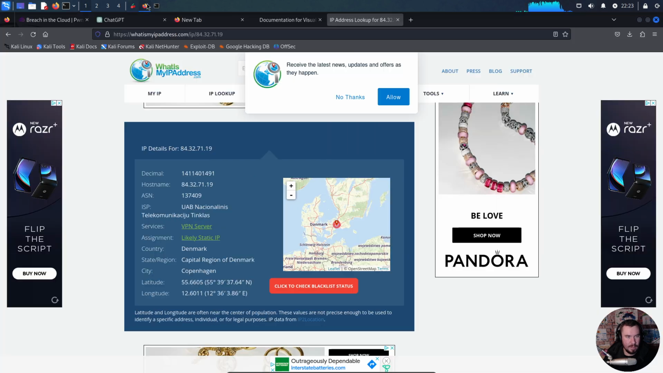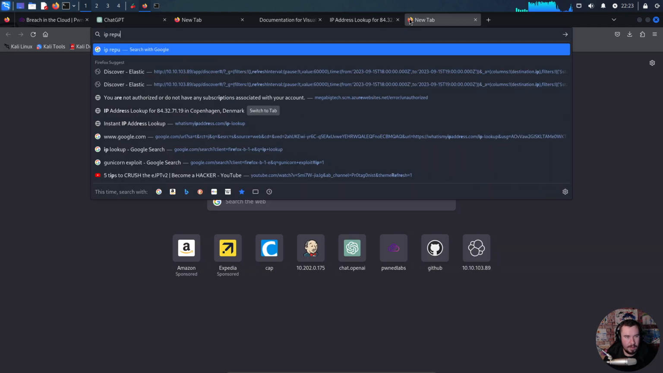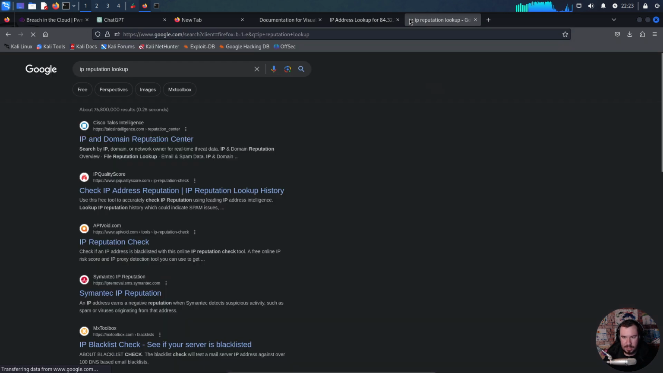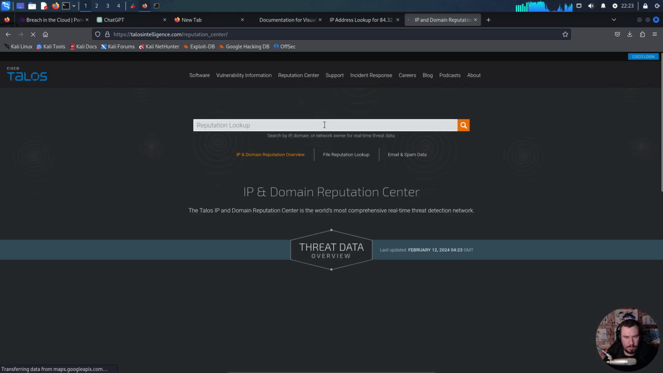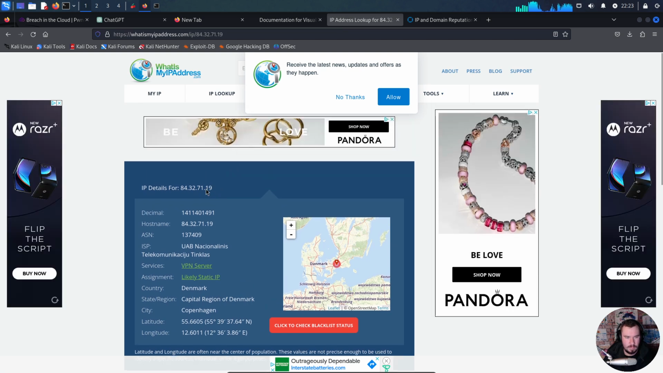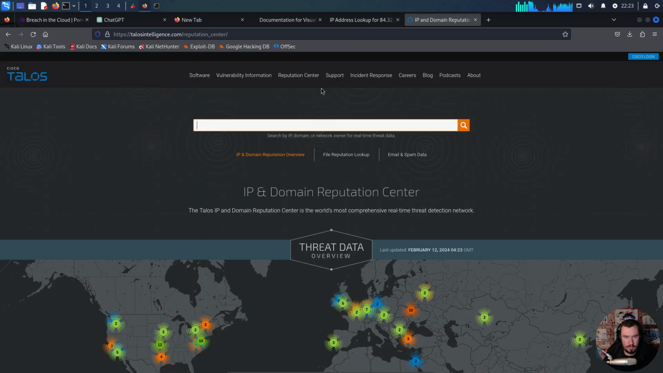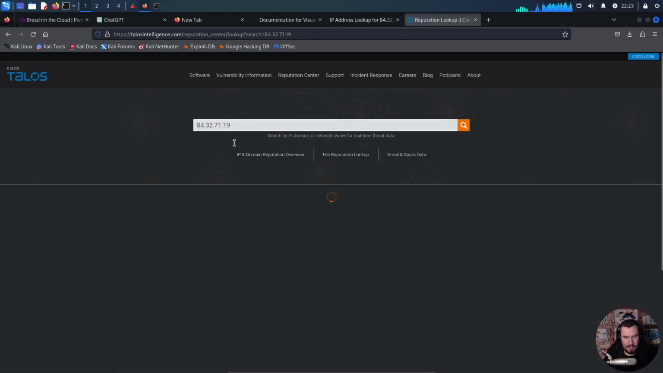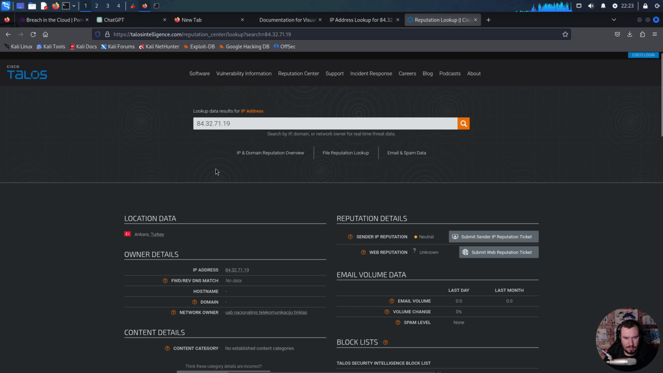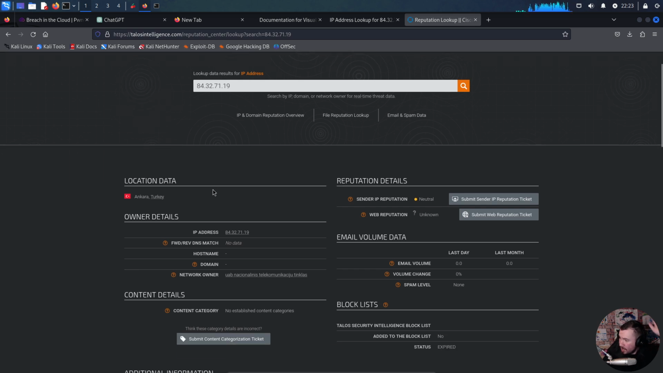So here's the IP. I don't know if this would matter, but we can do an IP reputation lookup and see if this is a known malicious IP as an indicator of compromise, an IOC. I'm a human. I just had to tell it that. So it's in Turkey. I think Turkey may have some known APT groups operating out of there.